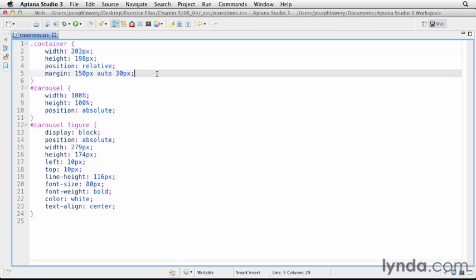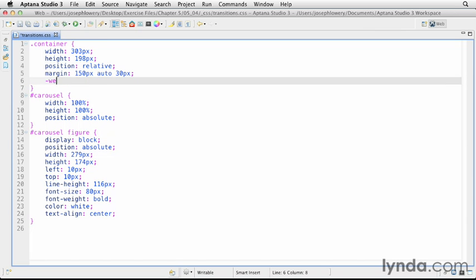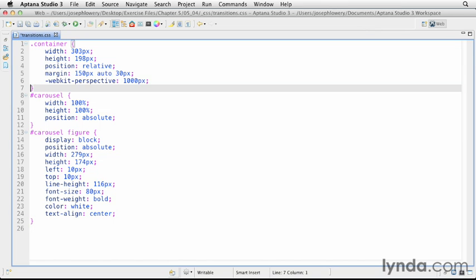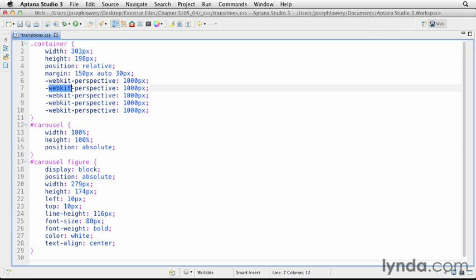So I'll start right after my last declaration, margin here, and put in -webkit-perspective. And let's set that to 1,000. All right, we can copy this, and I'm going to paste this in 4 times now, and then change our vendor prefixes.